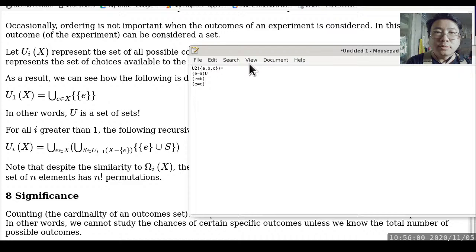So this sub big U notation is going to be S in U_{i-1}. I'm going to put in parentheses i minus 1. But i minus 1 this time is just 1, right? Because i is 2 this time. So it becomes U1 of what set are we talking about? Whatever X is, which is A, B, and C, but we have to get rid of the item that is chosen this time, which is A. So we are looking at B and C in the set this time.